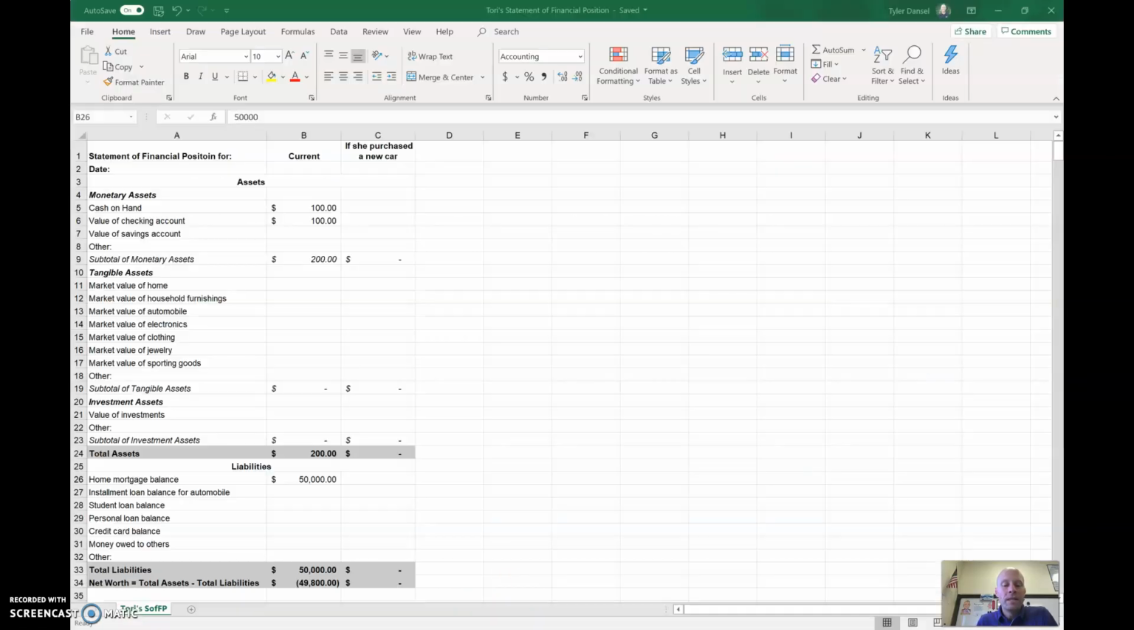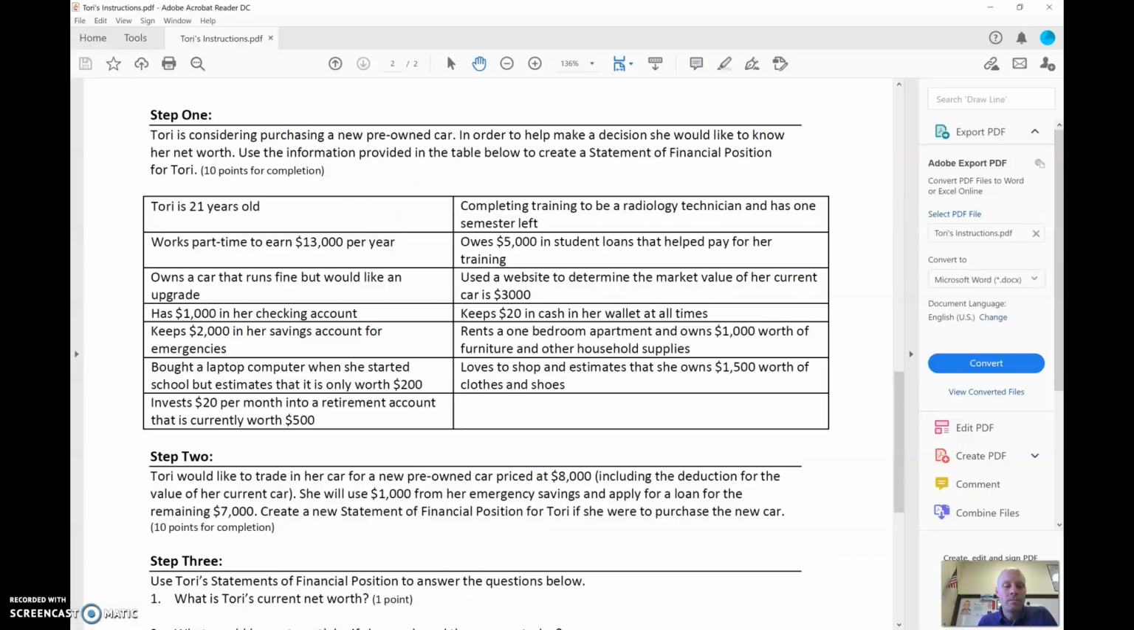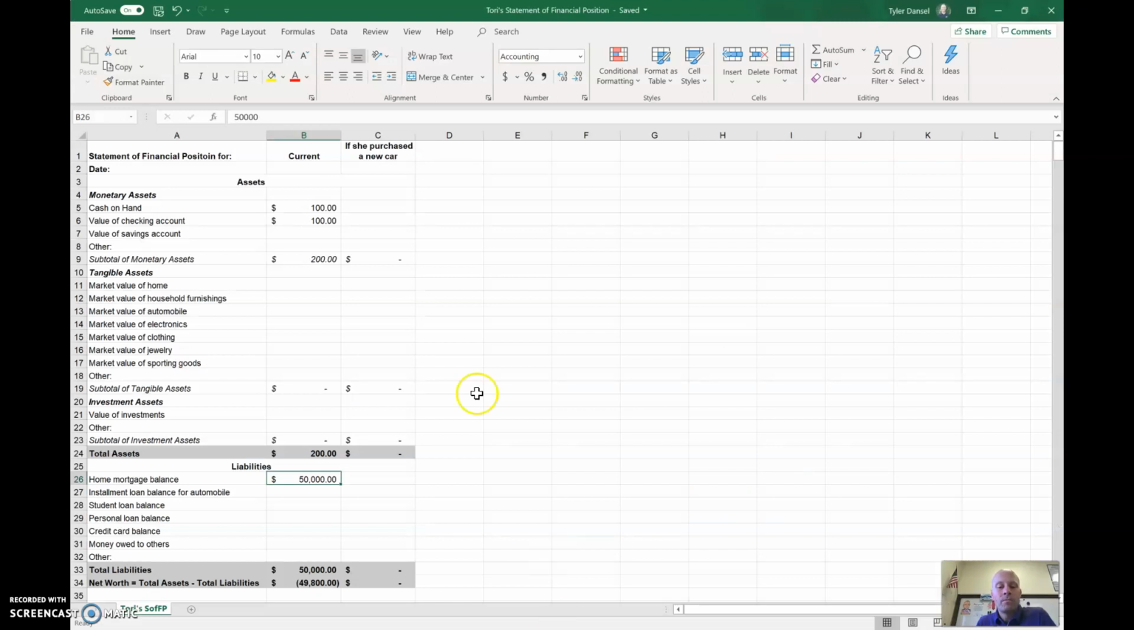After you have completed this current column, then you're going to come over here to this column. This is what step 2 is. So she currently has this one particular car, but she's wanting to trade it in for a new pre-owned car. And she's going to use some of her emergency savings, and she's going to get a loan. That's going to change her statement of financial position. So you're going to use that information to adjust these numbers over here. Some of the numbers will change, some of them will not.